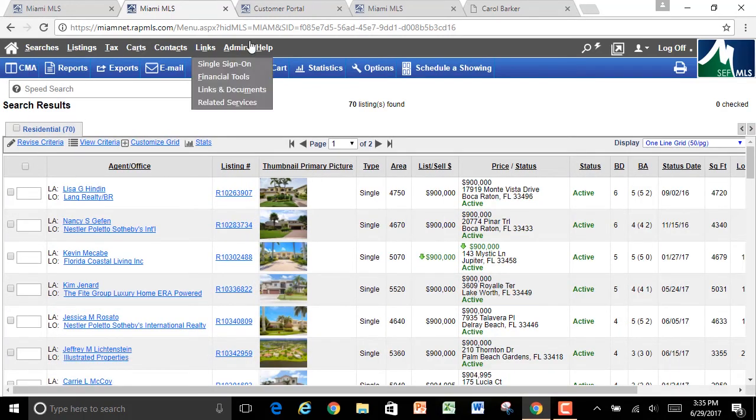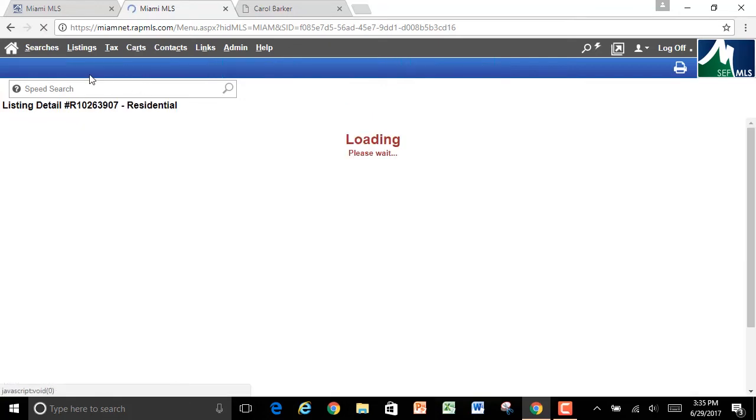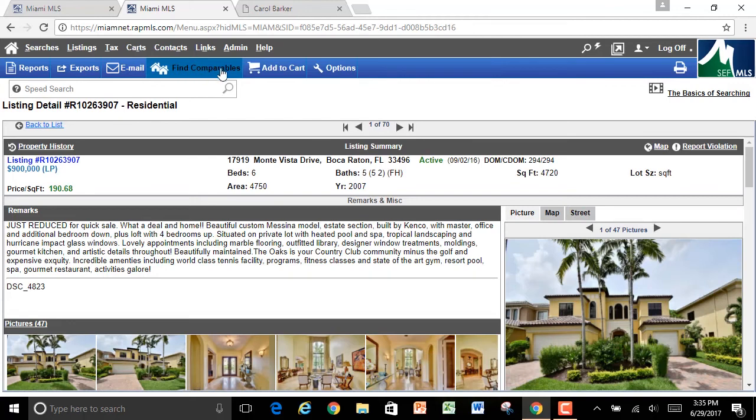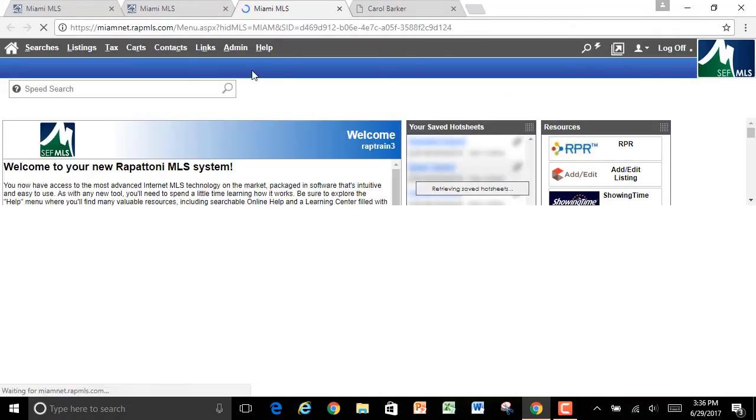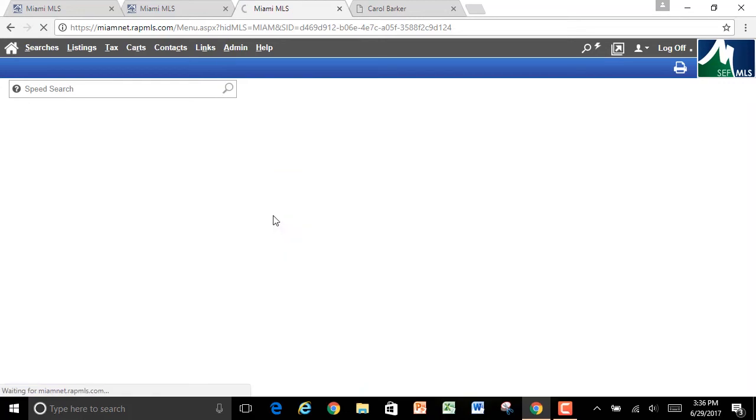Okay, so one thing I'm going to do, let's go ahead and close these out. I'm going to open up a new session. I don't want to lose what I'm doing, so first select the listing and keep your eye on this little blue action bar here. We have a new button called Find Comparables. So let me go ahead and open up a new session. And now again, remember where I said that in the admin menu, this really helps customize and shape your experience in the MLS. So let's go down to the Find Comparables setup.